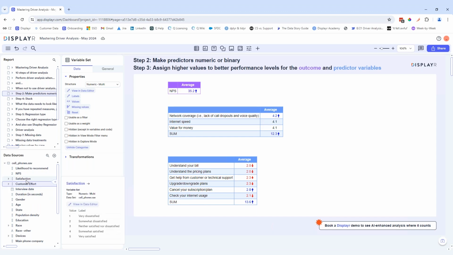For satisfaction, we see people who said they were very dissatisfied have a 1. And higher values are associated with higher satisfaction. So again, we're good. Looking at customer effort, we have a problem. If you look closely, we see that the worst performance level, very difficult, has a value of 5, and the best has a value of 1, which is the opposite of what we want. We also have a don't know option. That's not what we want either, so we need to fix that too.